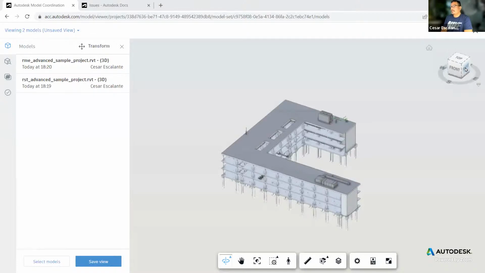So this is a view, and these models are disjoint. Your choices are to ask your counterpart, or maybe review your own model, that both models are using the same shared coordinate system. They have enabled shared coordinates. But if that's too difficult to do, you can just fix it right here on the spot.